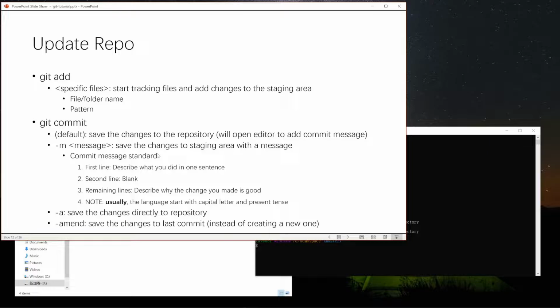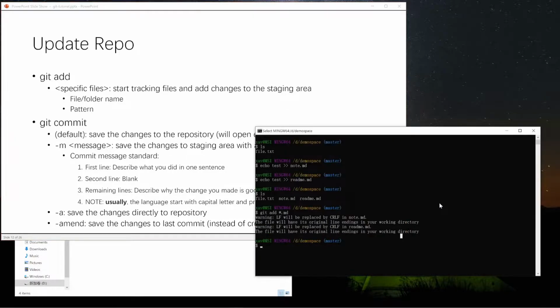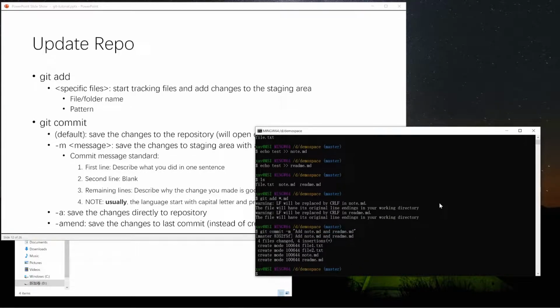For git commit, instead of waiting for Git to open the default editor for us, we can also use -m and add the message directly. For example, git commit -m add note.md and readme.md. And it worked.